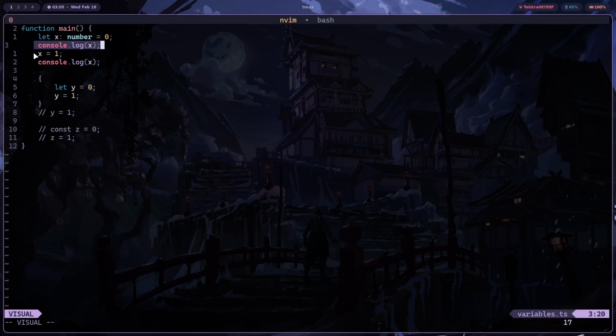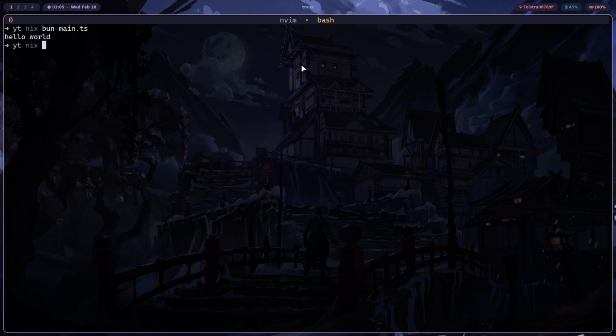And then here, we're reassigning the variable. We're giving x a different value. We're changing it from 0 to 1. And then we can print it out again. Let's try that first. Let's see how that looks.